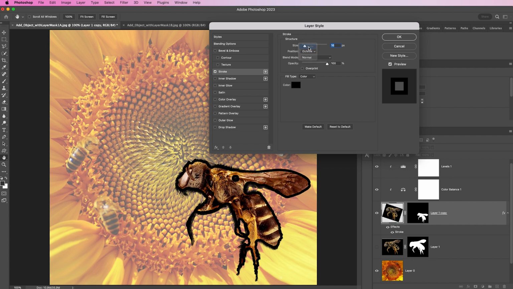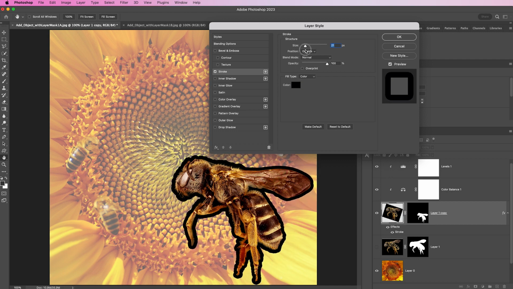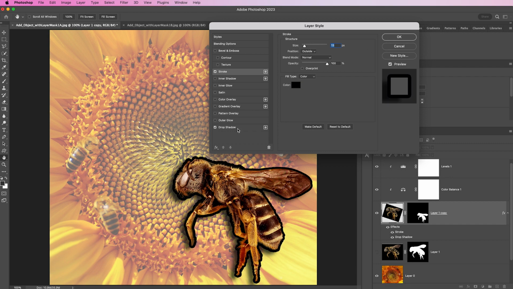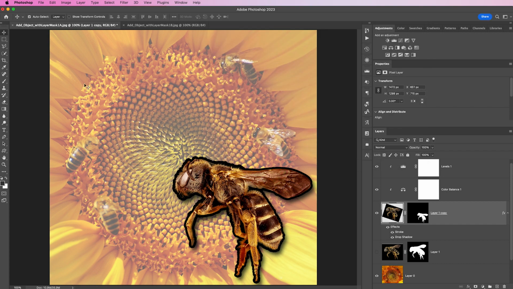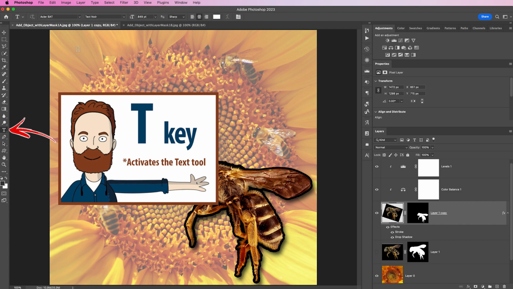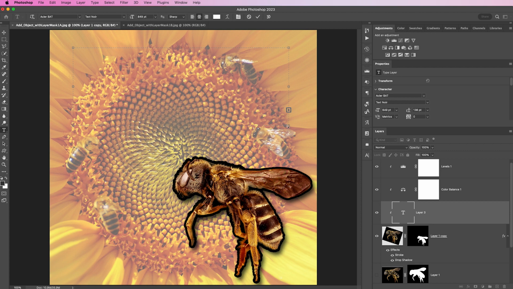But I'm going to go outside, and I can make it super big. And it's just following the form of the bee. And it's a little irregular as it goes around there, but I sort of like that for what we're going for here. What would a drop shadow look like with that? Change the direction. It's not horrible. Pull the distance. Boom. Might as well add some text. T for text. Draw a box. And I'm going to call it the bees.